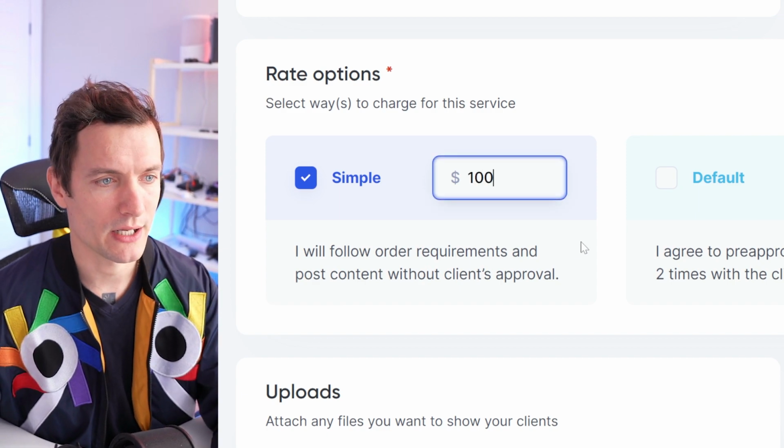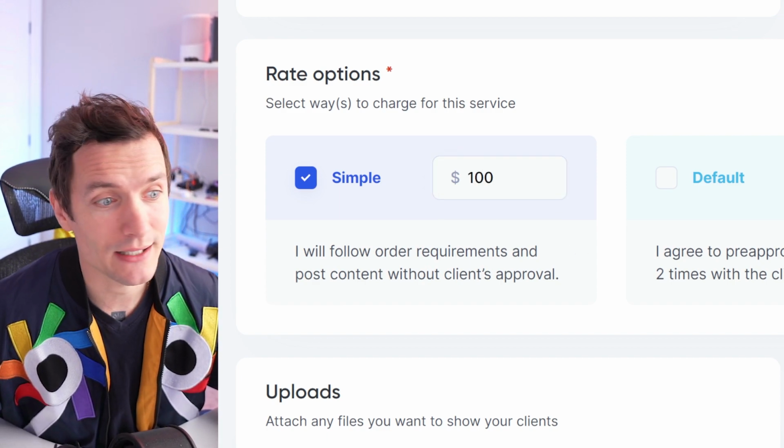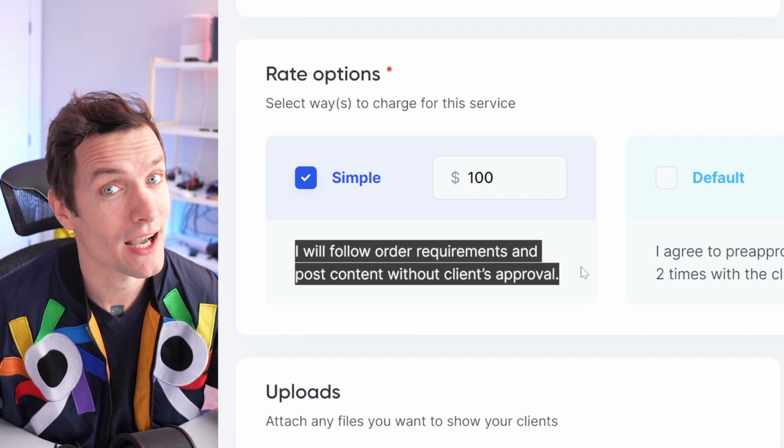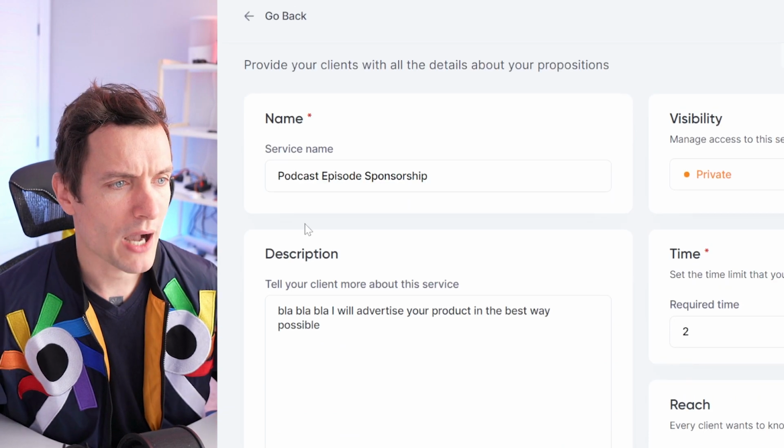For example, it is $100, and it means basically that I will follow order requirements and post content without client's pre-approval. Yep, sounds a bit scary, but if your client wants to save some money and make it as fast as possible, they can go ahead and purchase your podcast episode sponsorship in a simple rate option, which means it's all up to you in a creative way. Whatever you feel is the best for this advertiser, you just do this and post without any pre-approval.